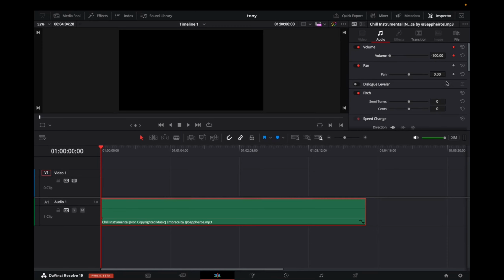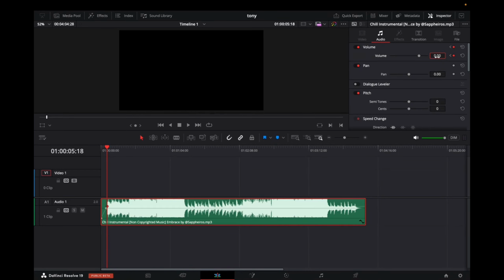Now that we've added a keyframe, and you can tell it by this red little sideways square, what I'm going to do now is bring the playhead over a little further where I want the audio to come in, and now I'm going to go into this -100 bar and just type in 0. Click enter, and now the keyframe automatically adds. So let's check out this fade in.